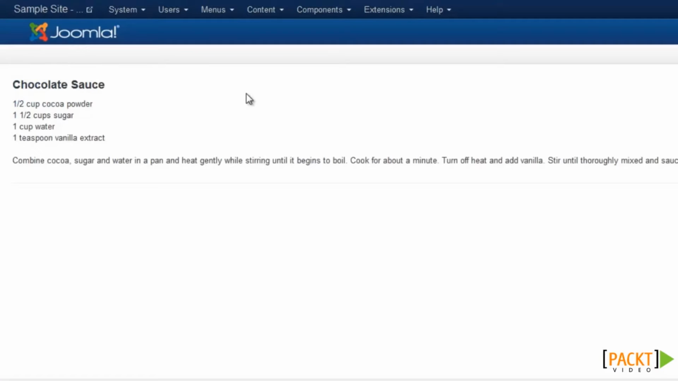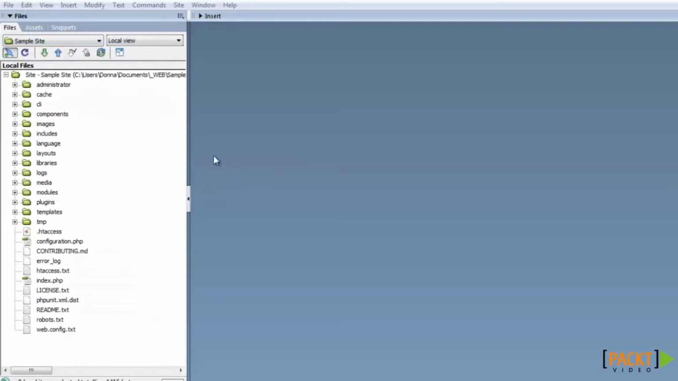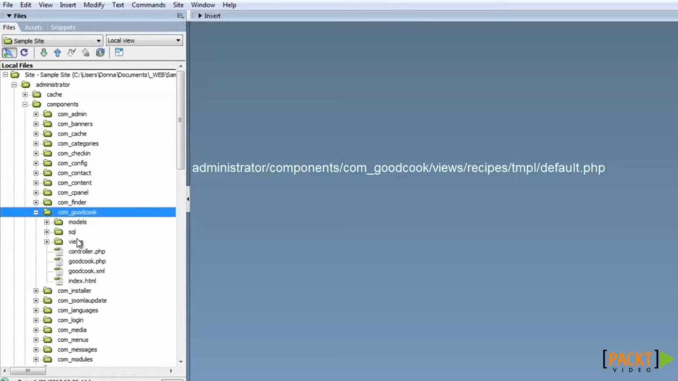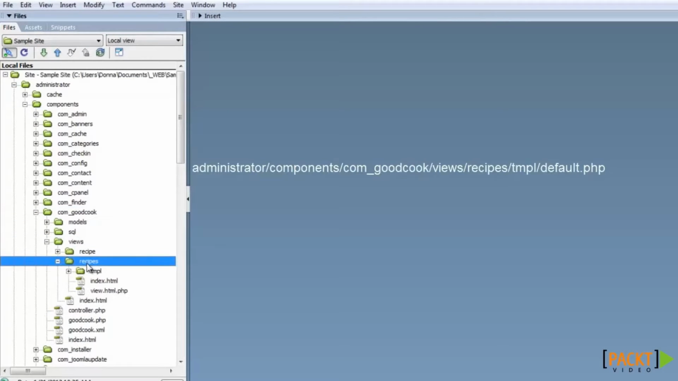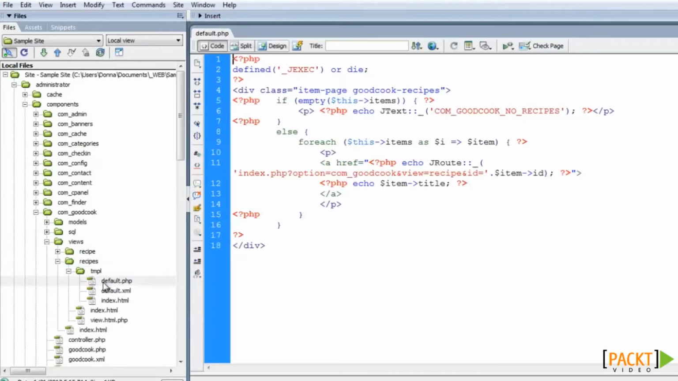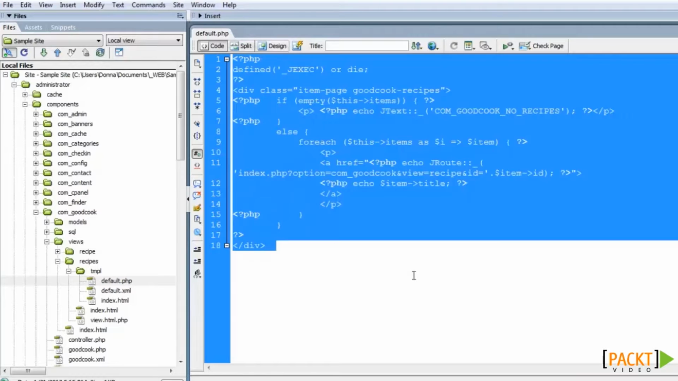We will now add code that will display this data in forms so that we can then add the ability to add, delete, and edit the entries. Open Administrator, Components, Goodcook, Views, Recipes, Template folder, and the file default.php. We will replace the existing code with the following.